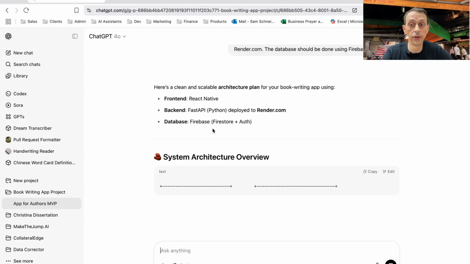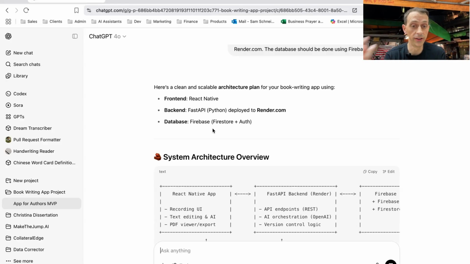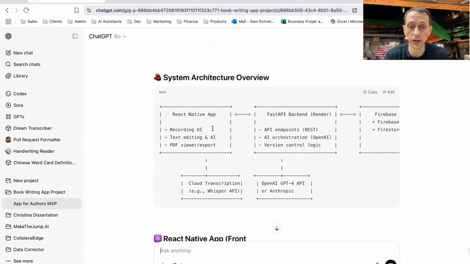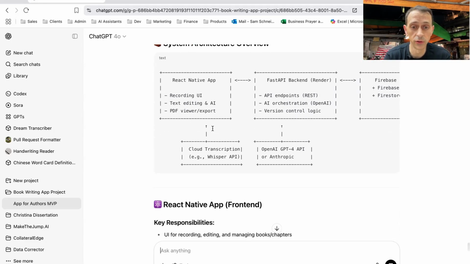It's got all these things. You could literally take this architecture plan and just give it to a development team, and you could get something pretty good already. Now, you may be able to pull this off entirely by yourself as well.